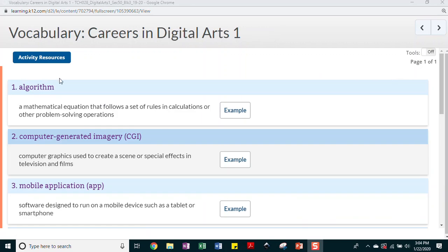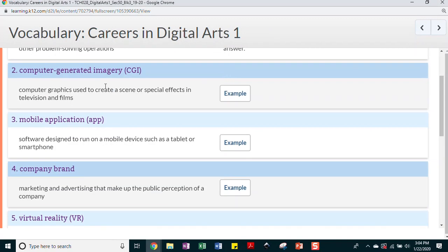Career vocabulary. Algorithm: a mathematical equation that follows a set of rules and calculations or other problem-solving operations. For example, the computer used an algorithm to generate the correct answer. Computer-generated imagery, or CGI: computer graphics used to create a scene or special effects in television and films. The computer-generated imagery used to create special effects in the film was very realistic.